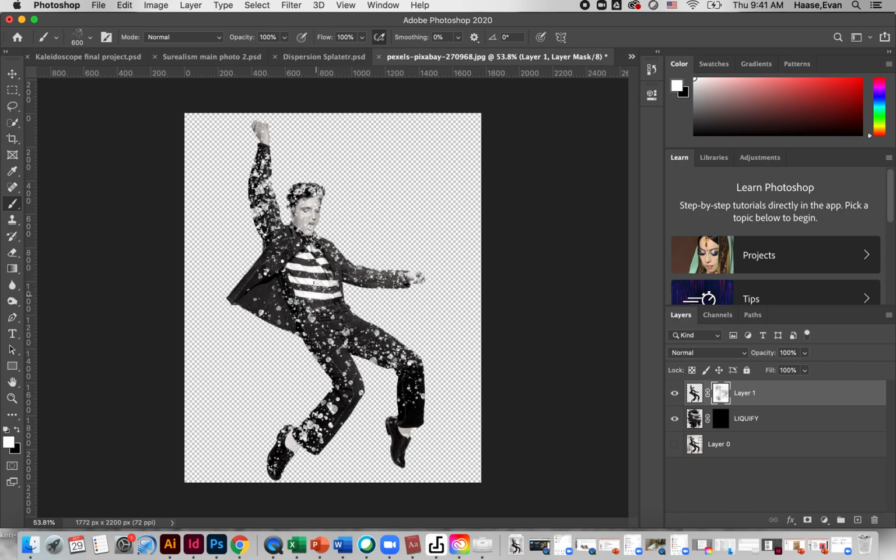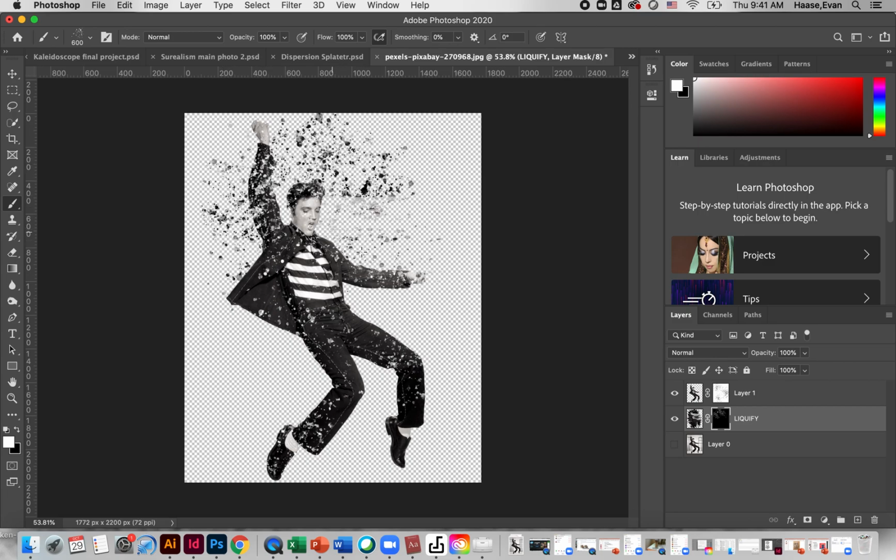Kind of in his body. Just kind of like so. Just kind of want to get the edges a little bit, so that looks pretty good. Get his hair, get his face. There we go. I'm going to go to the black liquify layer, and with white paint, watch this, I'm going to start bringing in some of this liquify around Elvis.